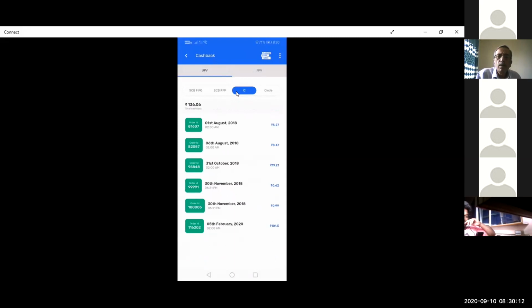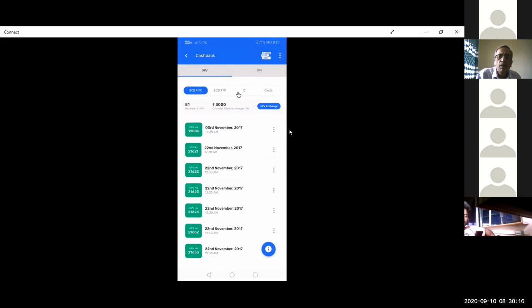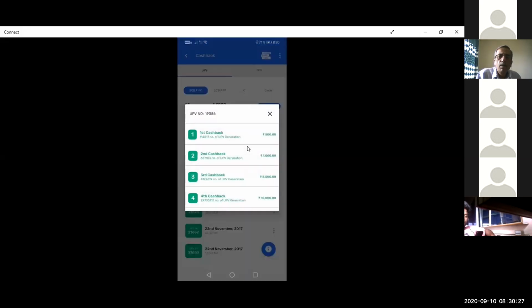Now again, let's go back to FIFO. In front of every UPV, you find these three dots. When you click on this, the first thing you can see is view milestones. If you click on view milestones, you can see the milestones where you will get the cashback in 4 different installments. On what milestones, on what UPV number you'll get this cashback, right?